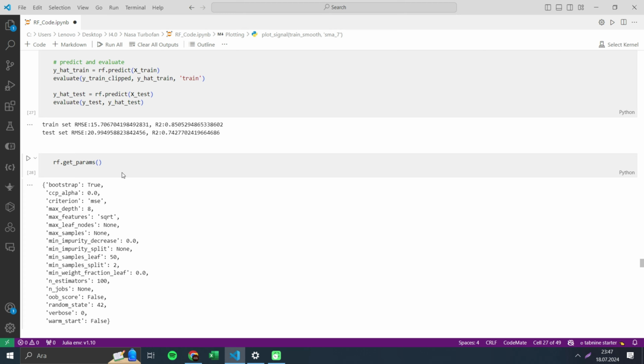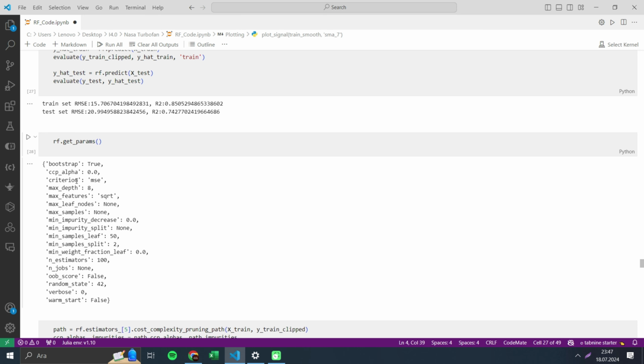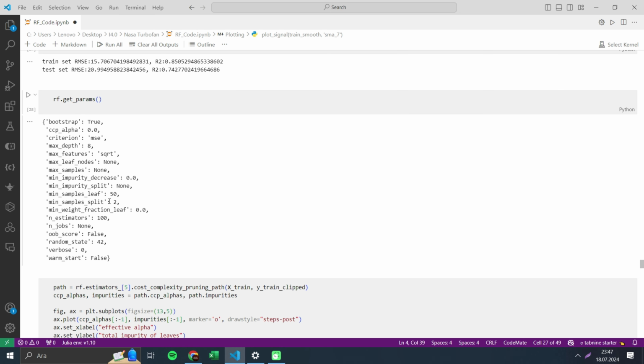And let's look at the rf.get_params. This function call returns a dictionary of all the hyperparameters of the random forest regressor, and the output lists parameters such as bootstrap, ccp_alpha, criterion, max_depth, max_features, min_samples_leaf, and n_estimators, and many others. By analyzing these parameters, we can decide which ones to adjust in our hyperparameter tuning process to potentially enhance the model's performance.